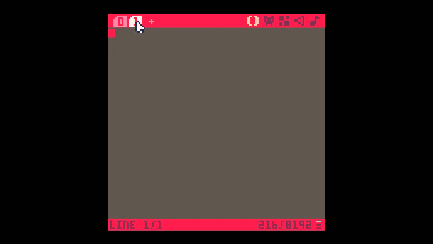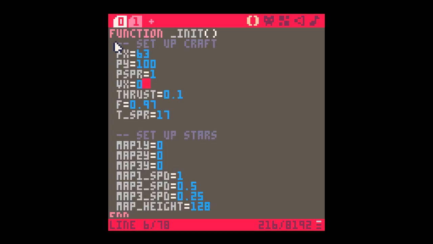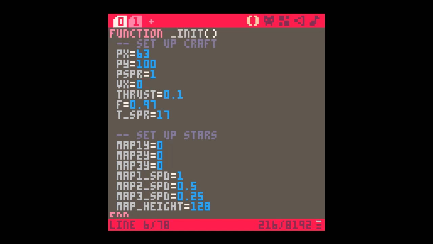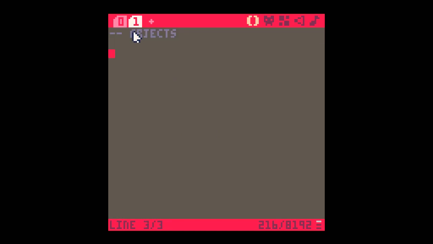Now I am going to create a new tab here, and if you put a comment at the very top, something like this, objects, then it means if you're on a different tab and you hover over, it actually gives you information about the tab that you're about to hover over. So this one, you can see, doesn't give me anything. But this one says objects, and that's because I've got this comment at the top.